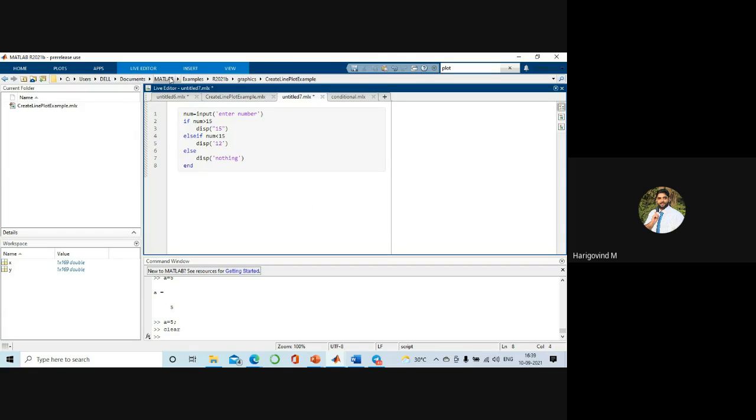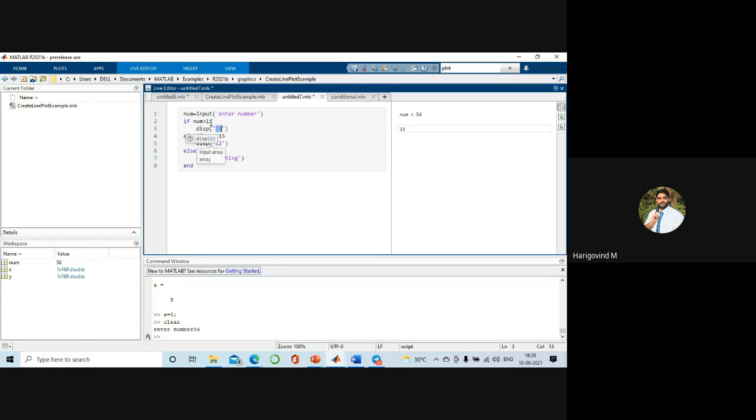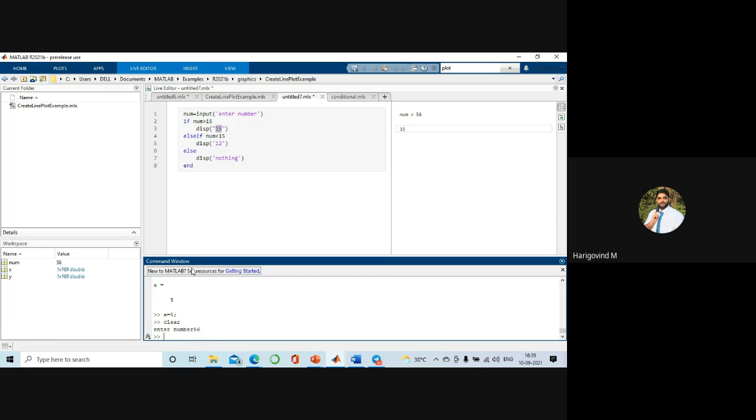So the script is, I believe, okay. We won't have any problem. Yeah, in the command window, it will appear under the number. Let me give 56. Number 56. 15 is displayed, since the number 56 is greater than 15. We can try it once more if you want.